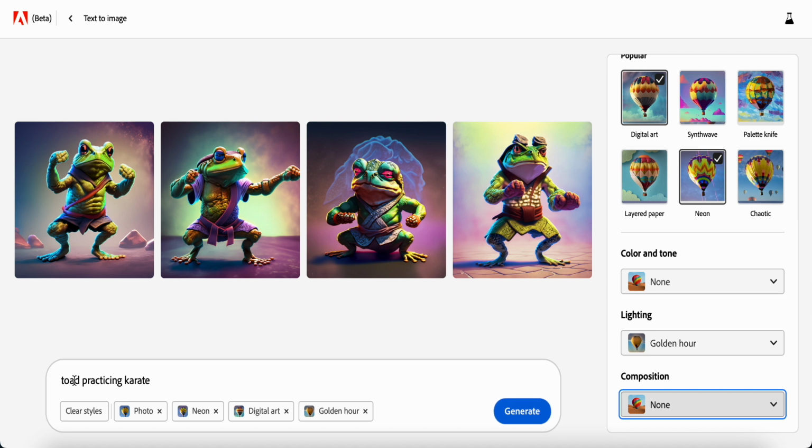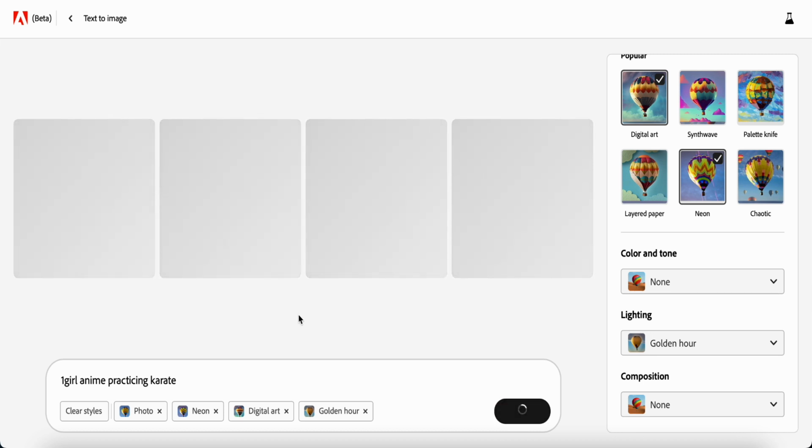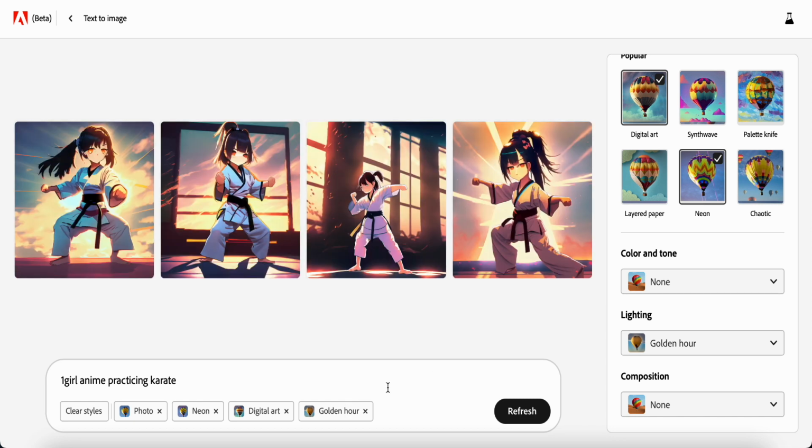Here I just change a little bit. Maybe for example, a girl practicing karate. Before that, I can generate one more time. So this text will be changed to an image following what kind of style, popular, and color and tone. So this is what it looks like.